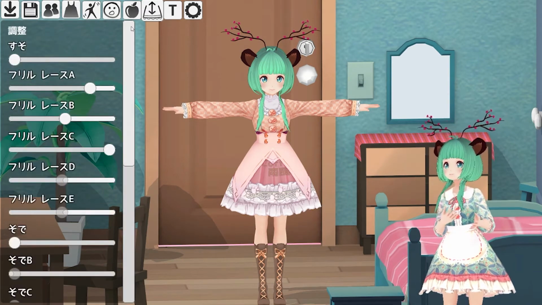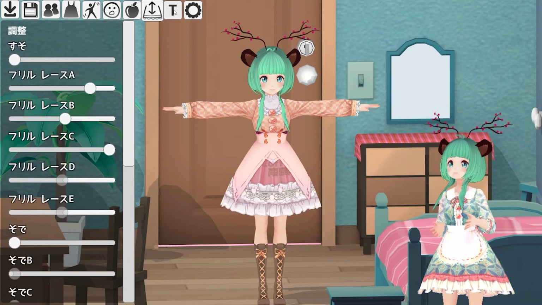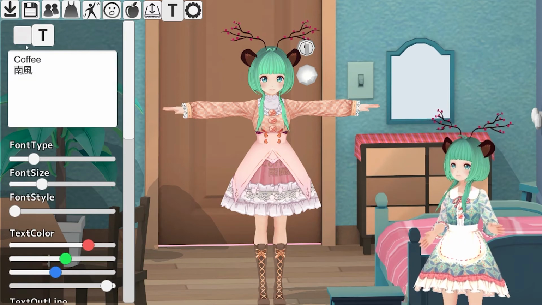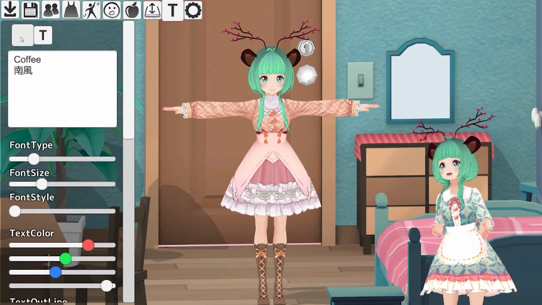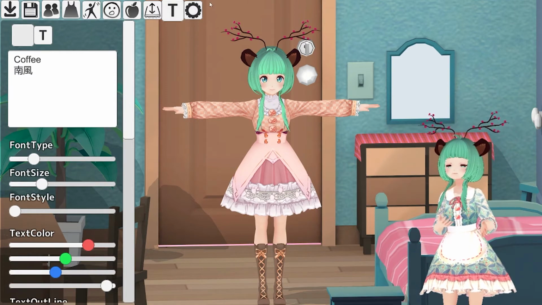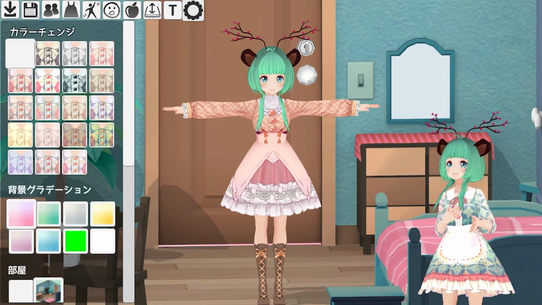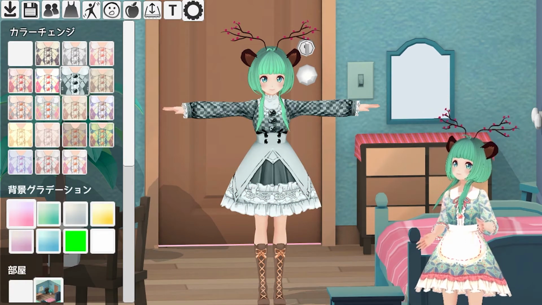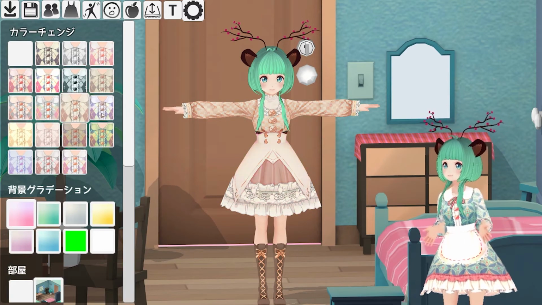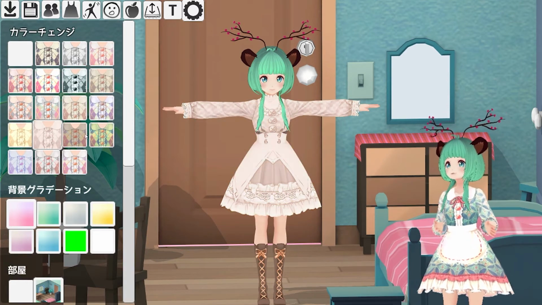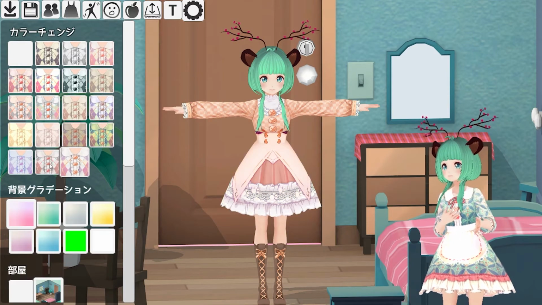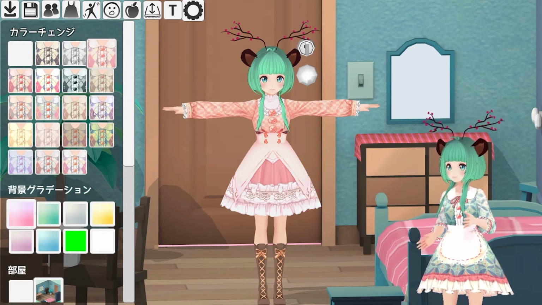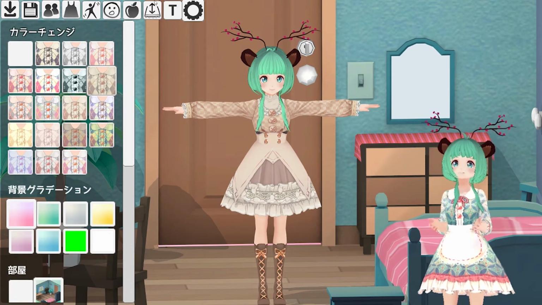Okay, and then lastly, there is this text button. So that says coffee, and it's right there on the skirt. But I don't want any text on here, so I'm just gonna get rid of that. And this cogwheel right here allows you to change the overall color composition of the dress. So you can go ahead and play around with these and find some type of color combo that you like. All right, say we want to go with this cute little coffee colored one.